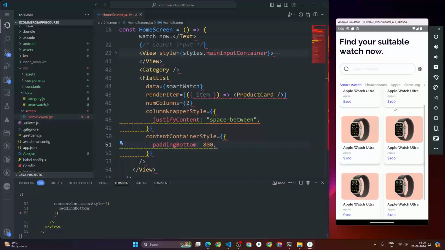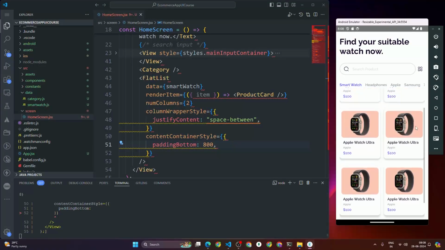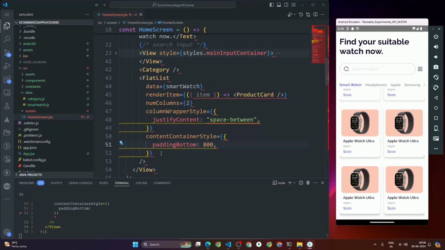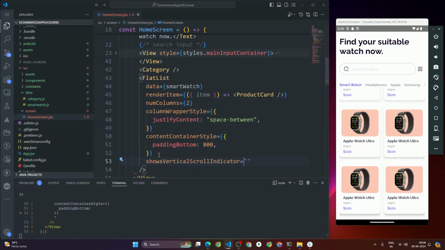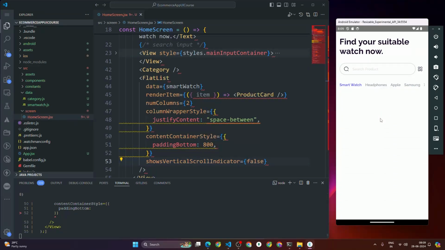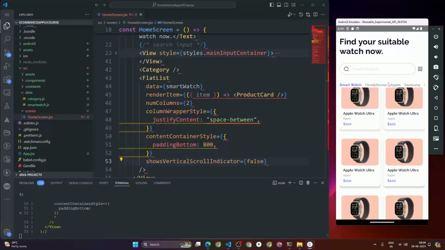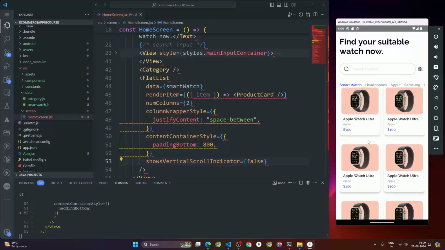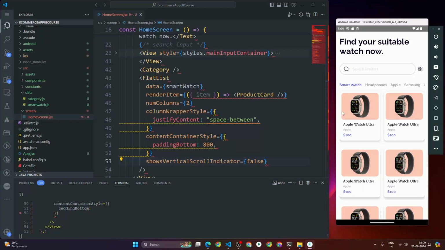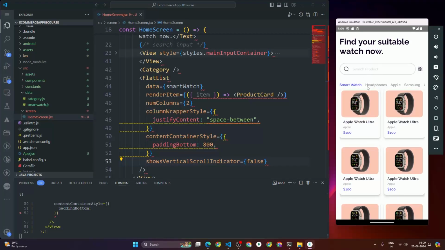But if you see, this is a line which we see, so we don't want to see that, right? So how can we get rid of this? Set vertical scroll indicator to false, so it will get removed from the UI. Now you can see that we are able to scroll this, but the top item is fixed. So I have to fix that. I want everything to be scrollable.